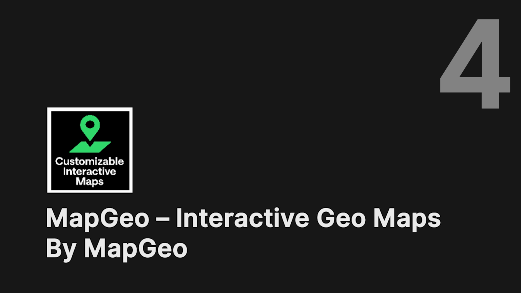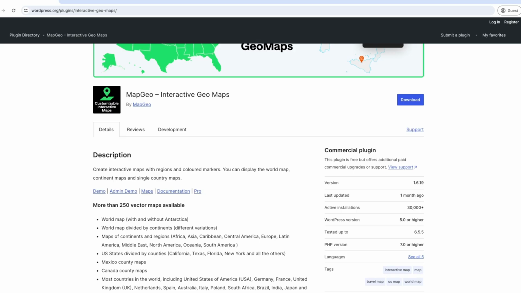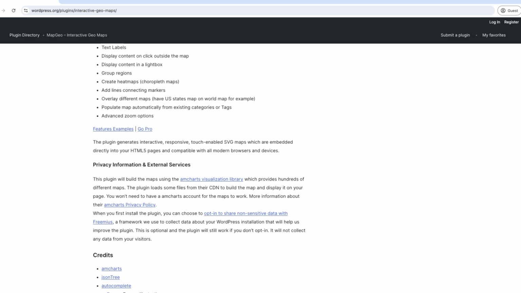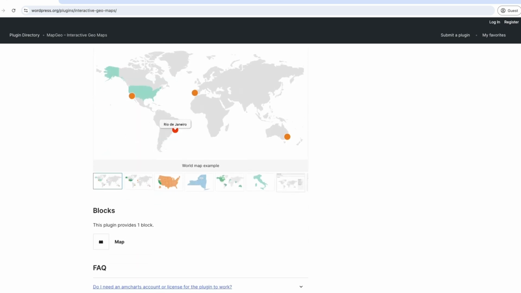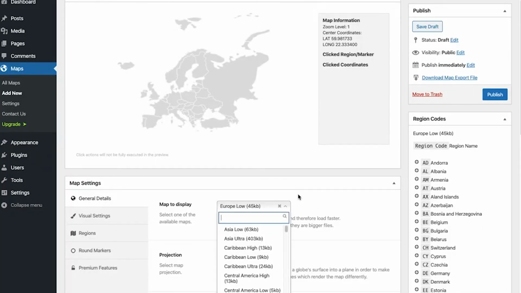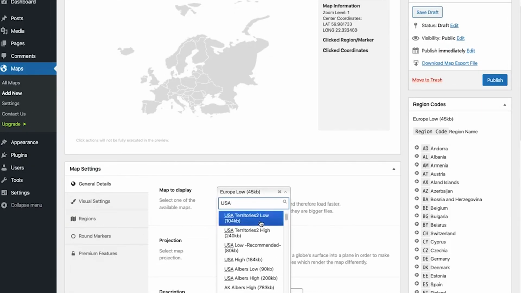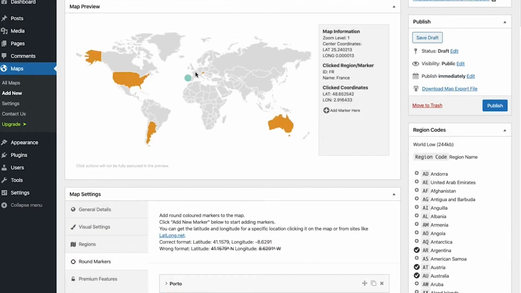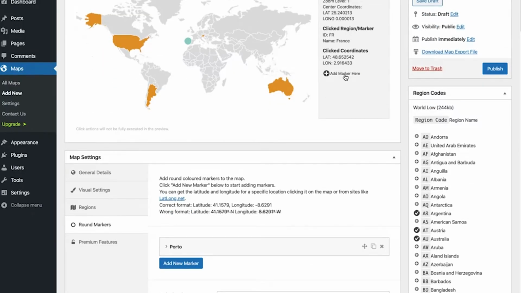Number 4. MapGeo. This plugin is a freemium map plugin that offers a wide range of features for integrating interactive maps into your site. With over 250 vector maps available, you can display anything from world maps to single country maps, all of which are highly customizable. The plugin makes it easy to set an initial zoom level and change the map's center, so you can focus on the most relevant area for your users.